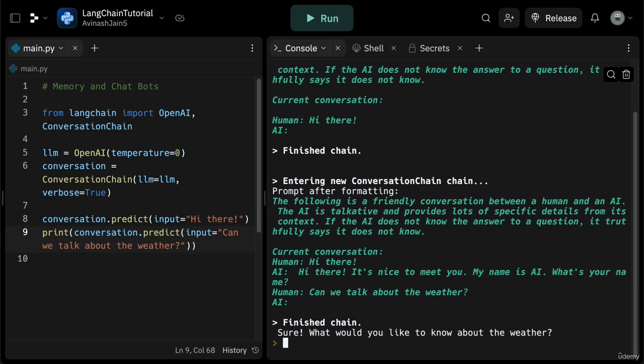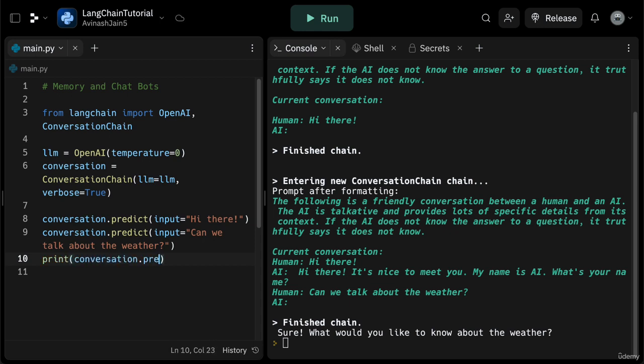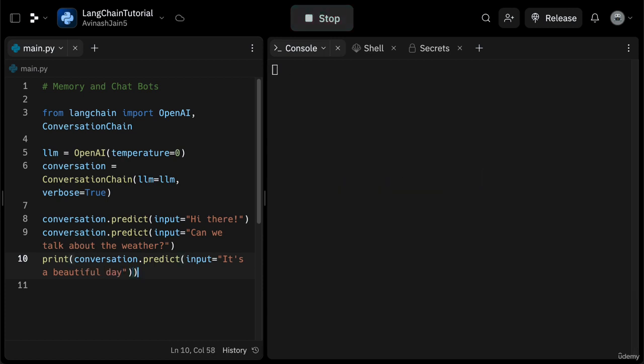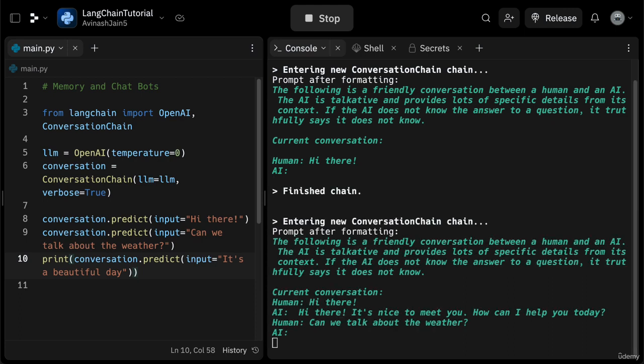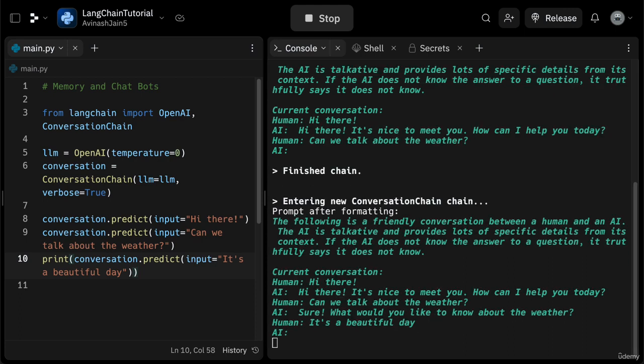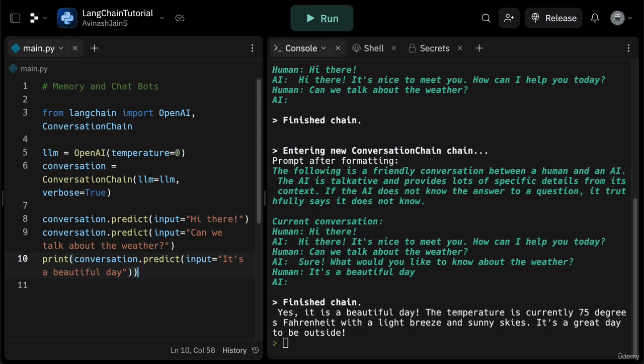Last but not least, let's go ahead and do one more just to showcase multiple conversations going on. Let's do one last one here, conversation.predict, input is equal to "it's a beautiful day." There we go. Let's hit enter. And now again, we're predicting on "hi there," a response gets generated. We're predicting on "can we talk about the weather," a response gets generated with all the context. And then we finally say "it's a beautiful day." And then the AI, in this case our conversation chain, generates "yes, it is a beautiful day," and it comes up with the temperature and the weather data and so on and so forth.